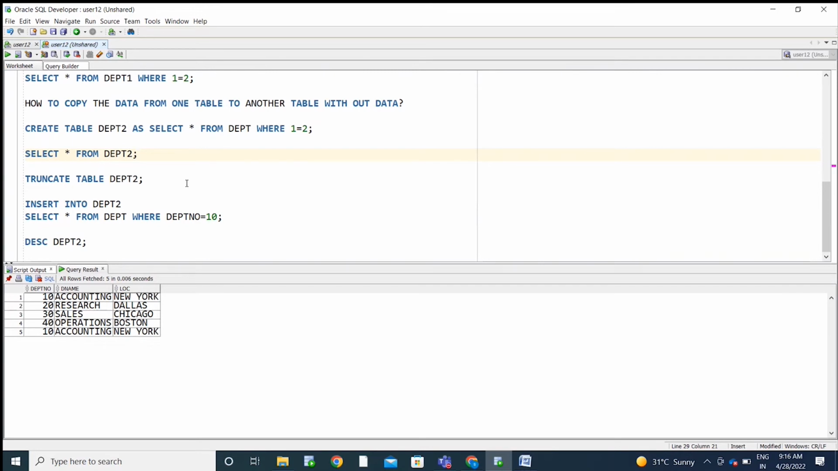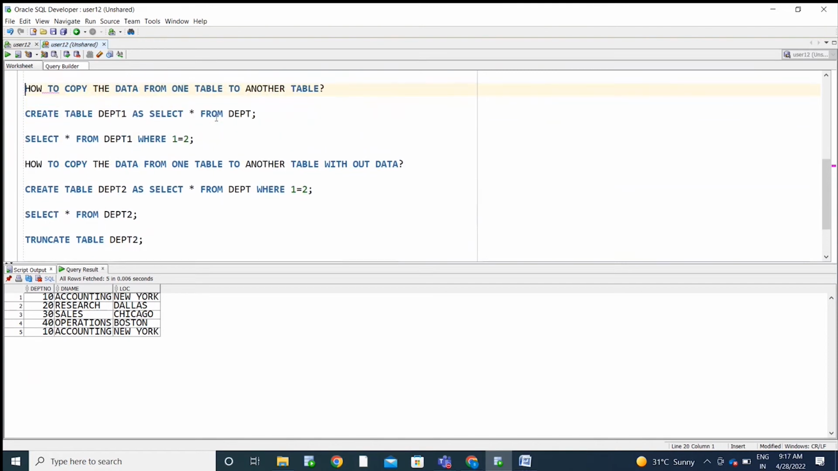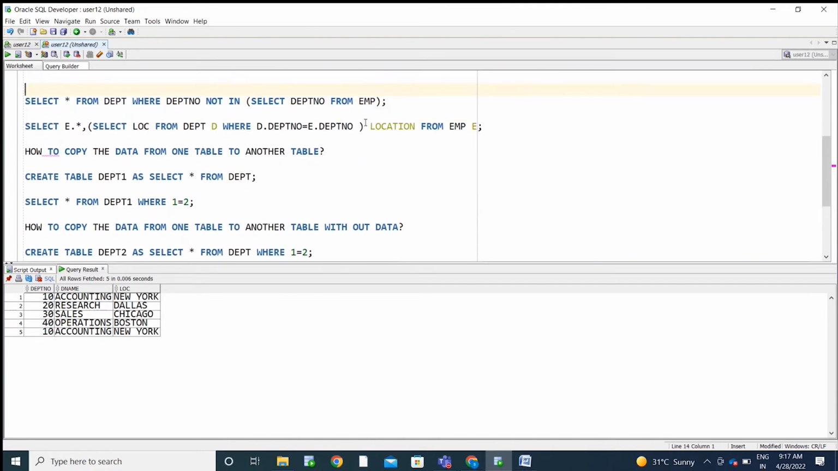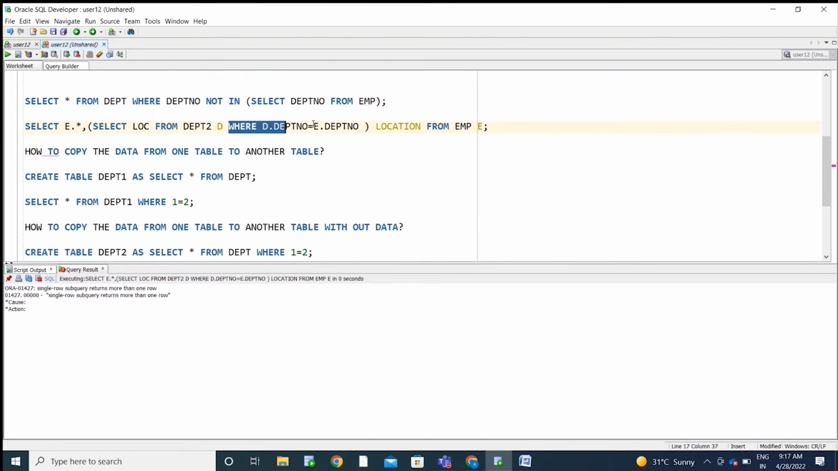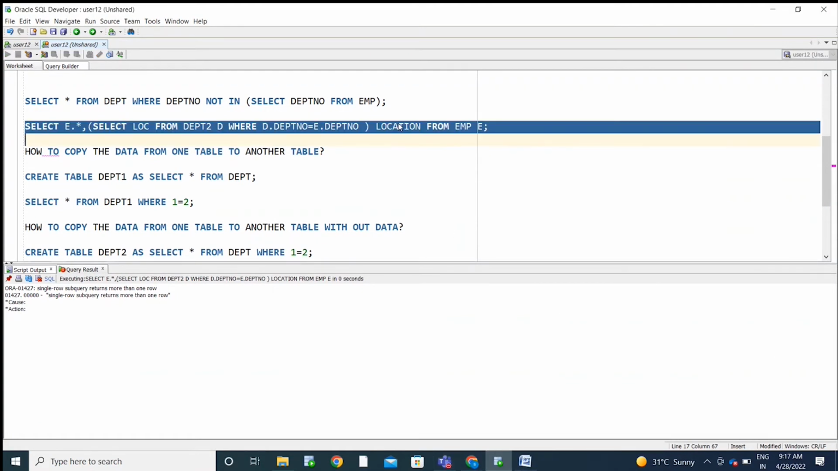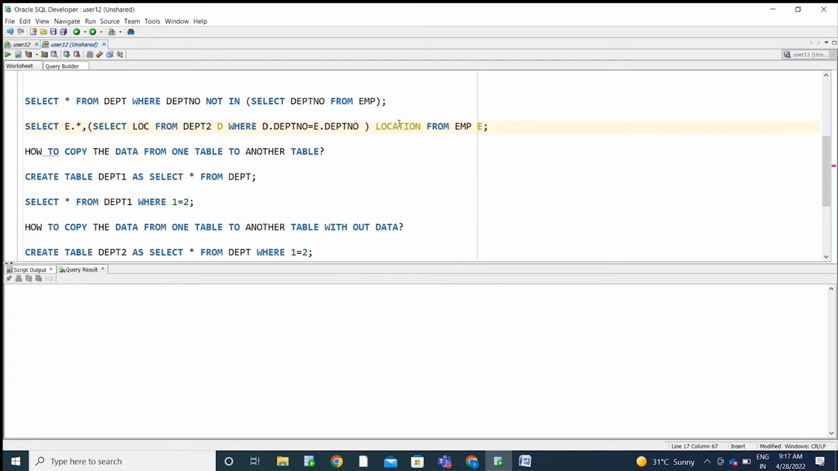If you are new to the system, if you don't have access, if you don't have any idea about this query, now if you run this, instead of DEPT I'm using the DEPT2 table. Now I'm using the join condition as well, and I have written the subquery condition. Now see here, this single row subquery is returning more than one value.